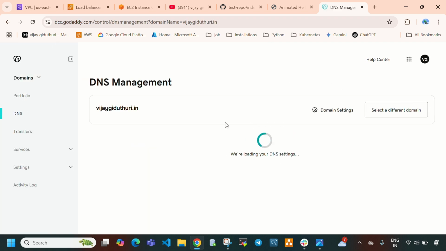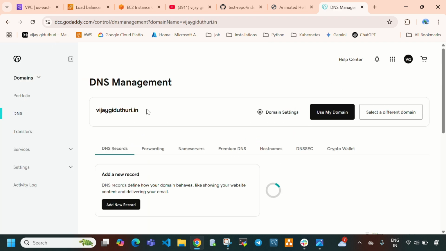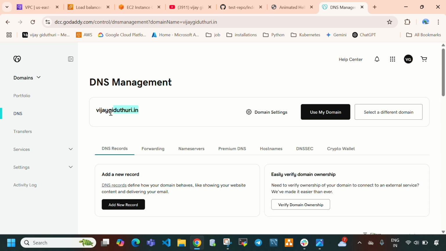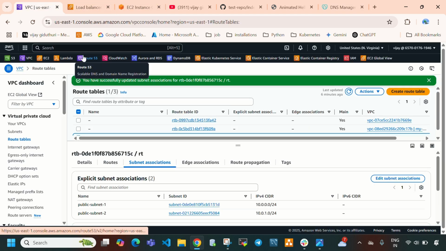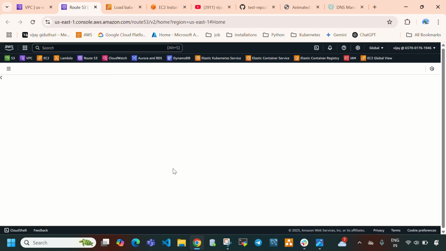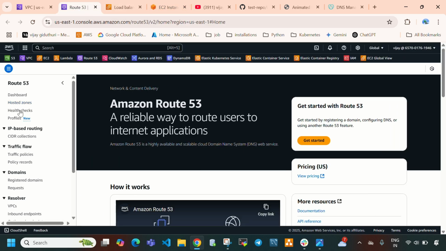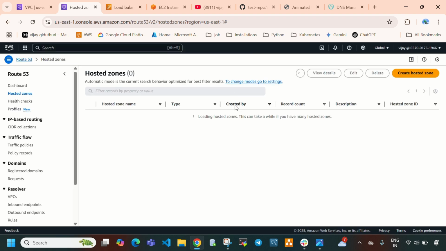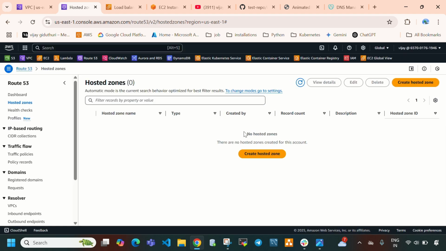Here you can see, previously I purchased a domain name called vijaygiridthuri.in. I'm going to use this domain name to create a hosted zone on Route 53. Let me open Route 53 in a new tab. Directly select Hosted zones. Currently we don't have even a single hosted zone.